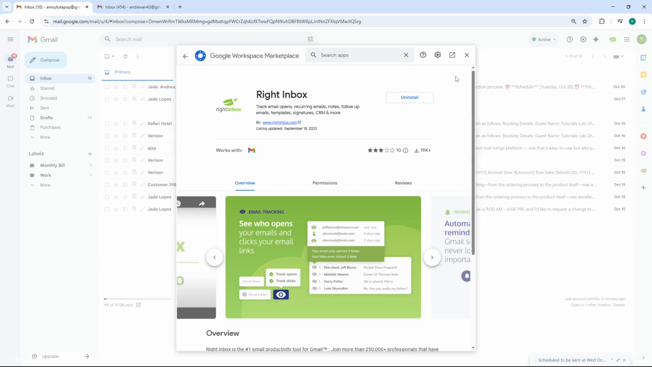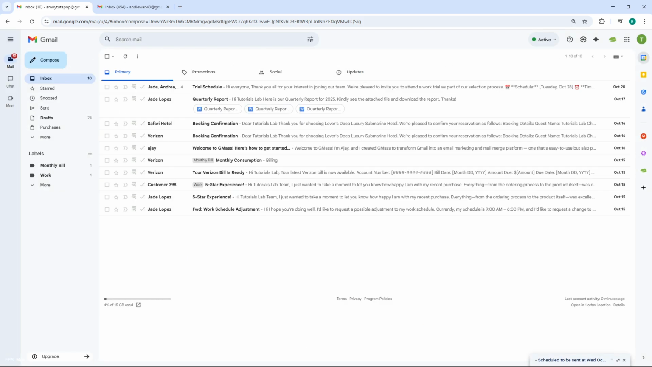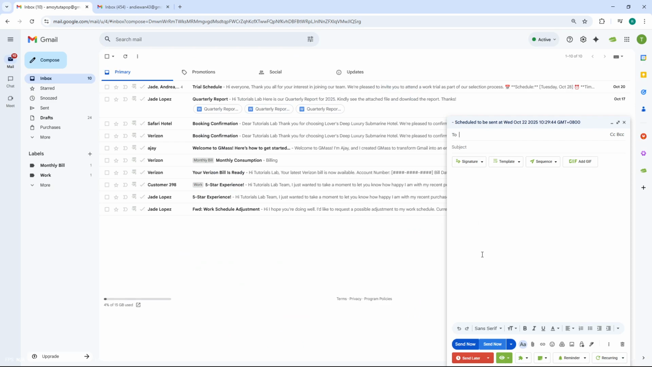Once Right Inbox is installed, let's test it out. Compose a new email as you normally would. You'll notice a new menu has appeared in your Compose window. Look for the eye icon and click the drop-down arrow next to it. This opens the tracking options that Right Inbox provides.